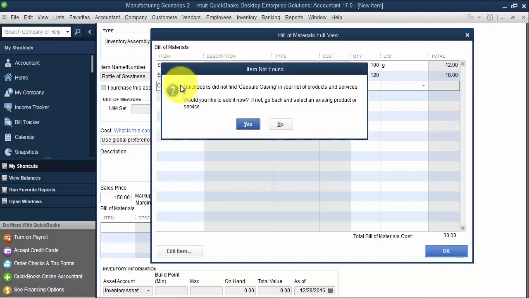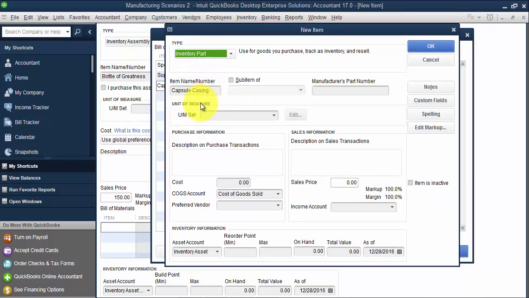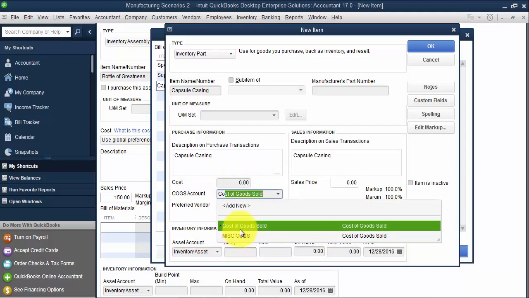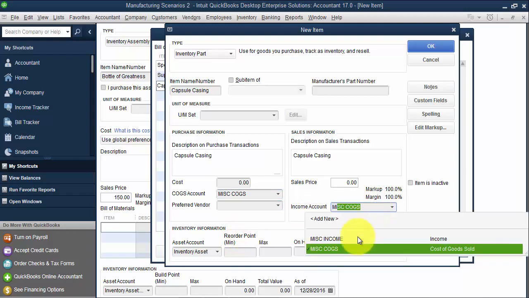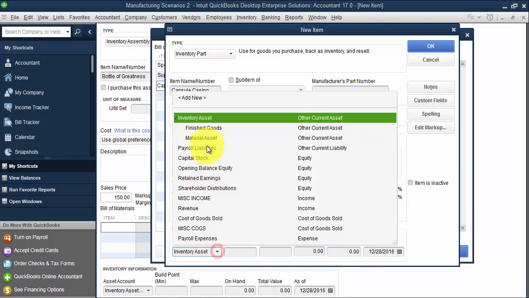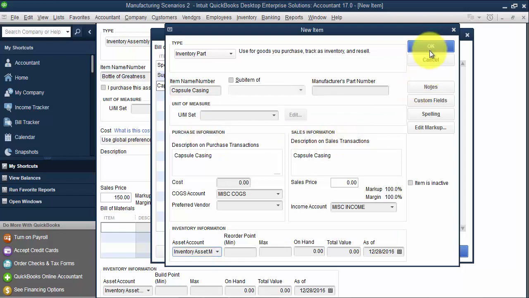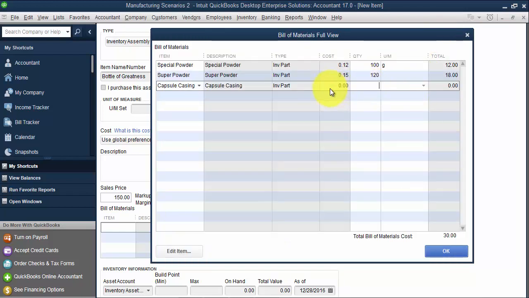Capsule casings. And this is again going to be an inventory part. Not going to use the unit of measure. The cost is, I'm going to leave it blank so you can see what it looks like. Cost of goods sold, and never expect to sell these. So miscellaneous income. Okay, and the inventory asset is going to be material asset. Okay. So again, in here, since I left it as 0, notice that it's building 0 cost into the finished good, even though I have the capsule casings, I'm going to use 100 of them, and they will have a cost, right, when I actually build the finished good, and we'll look at that.